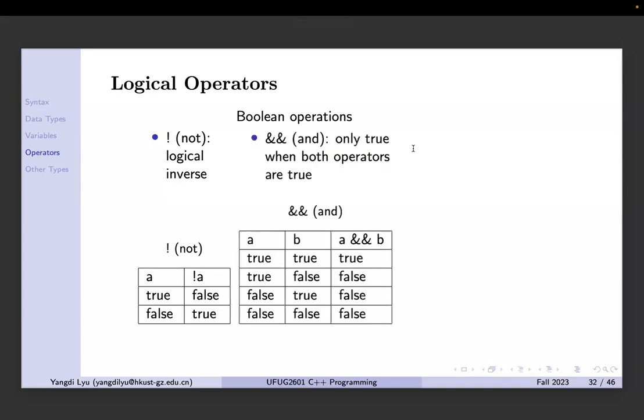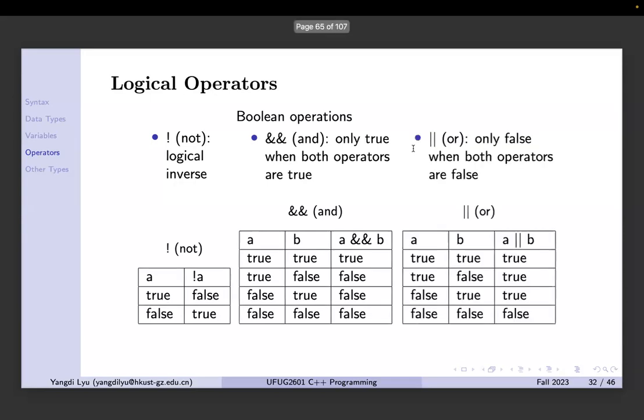And we have and. So and is only true when both operands are true. So we have a and b, right? These are two expressions, and if you want to combine them into one, it's like this. If both are true, it becomes true. If any one is false, it becomes false. And we have an or, right? As long as one of them is true, it becomes true. And it's only false when both of them are false. So here are the logical operators.